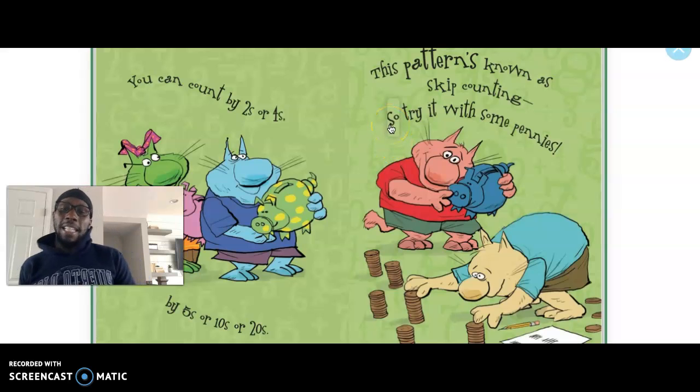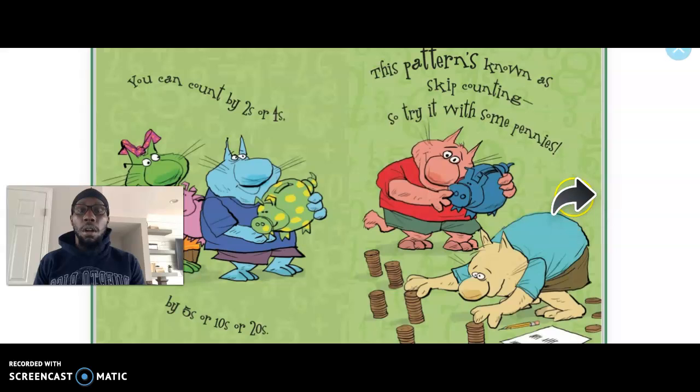Let's skip count by 10s. 10, 20, 30, 40, 50, 60, 70, 80, 90, 100. We've just skip counted by 10. So try it with some pennies.